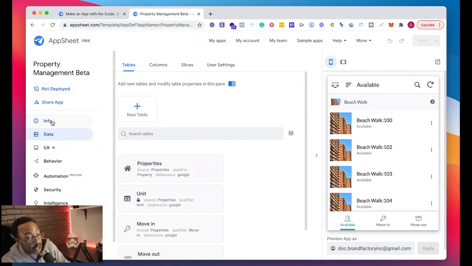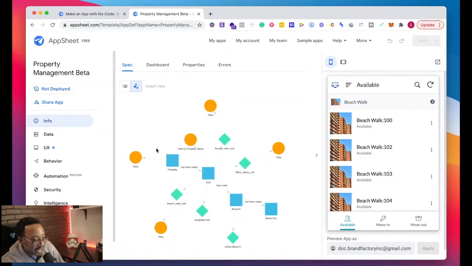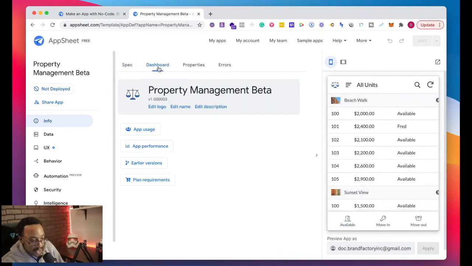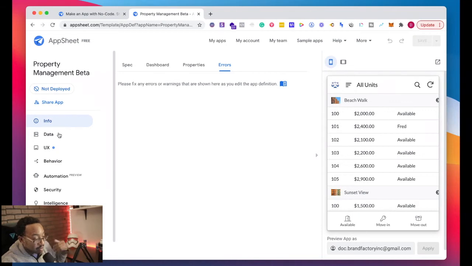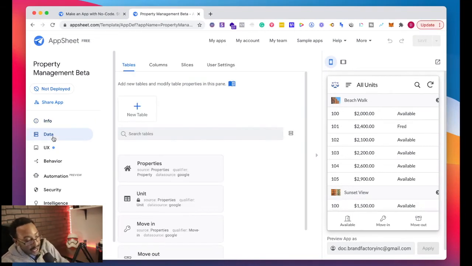I'm going to go back and I'm going to go to info. Now, this allows me, and I love this view, but this allows me to see the relationship with all the different moving parts, the components of the app. I can click dashboard, and this now allows me to see the app usage, app performance, early versions, plan requirements, all of those things here. Properties, this allows me to see app properties, information, and then it has a section if there's any errors that need to be fixed or anything like that. Again, we just went through the data section, already done for me.